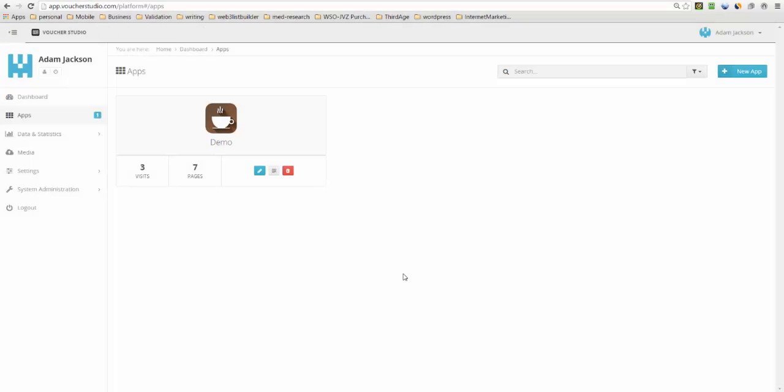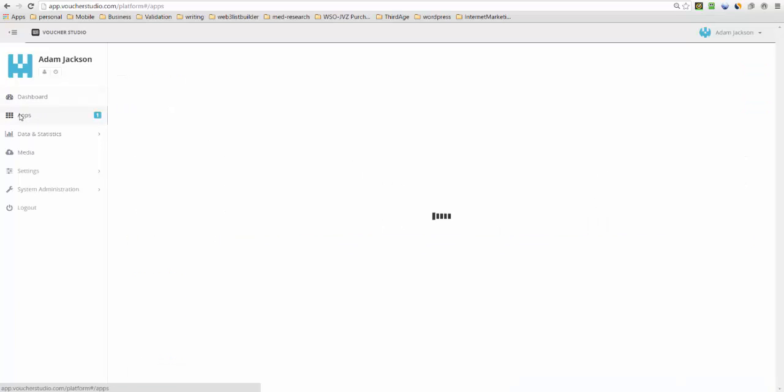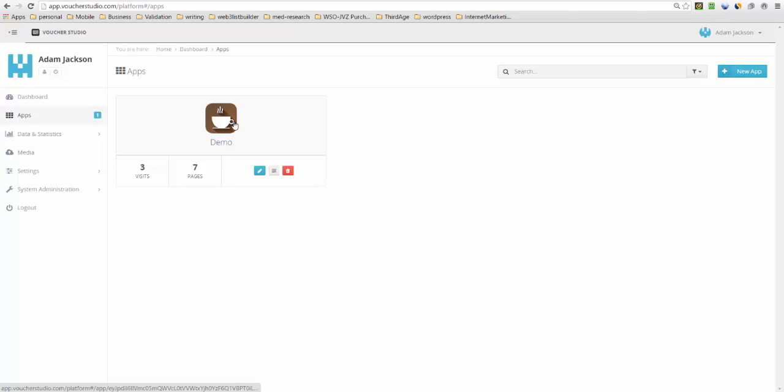Okay, let's take a look inside Voucher Studio. When you log in for the first time, you'll see this screen. Of course, there's little there at the moment, just some of the stats and visits that are blank because we haven't created a Voucher app yet. Then we've clicked on here for apps, and we've got a demo one here. I'll show you that in a second, and we'll also build one and show you how quickly and easily you can build your own Voucher app.